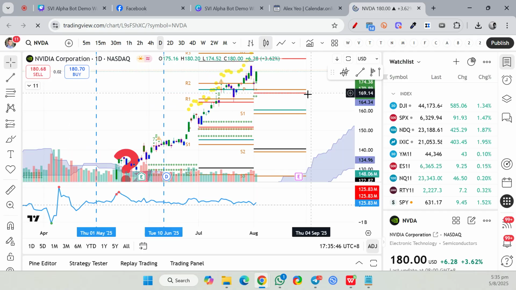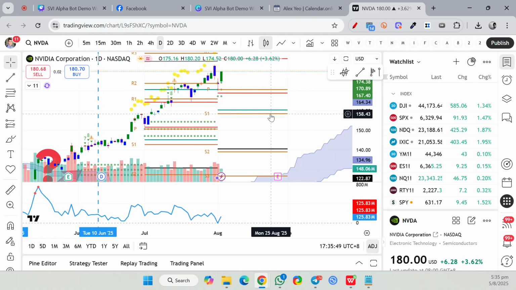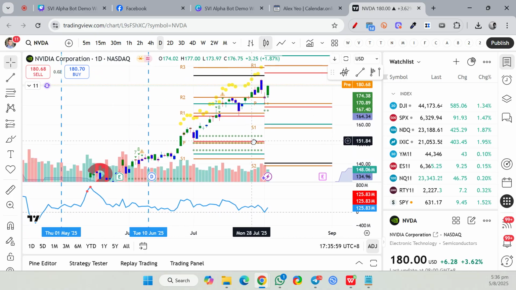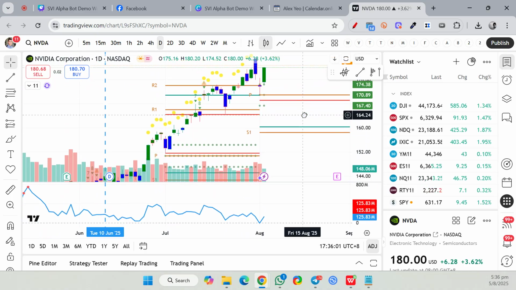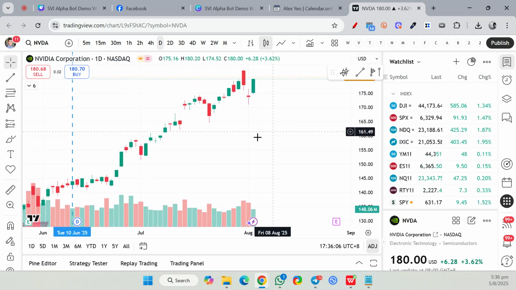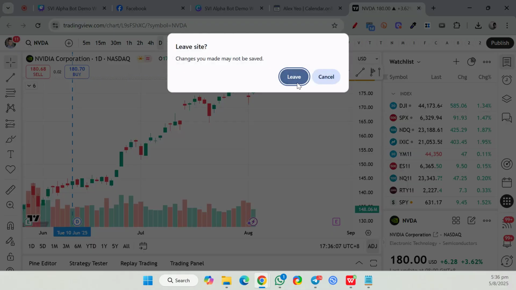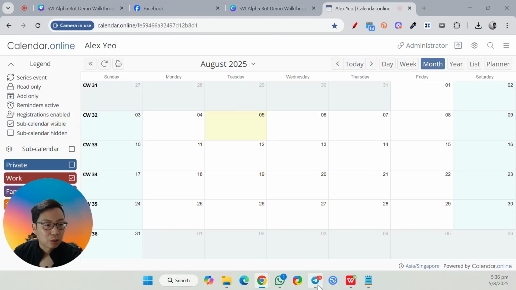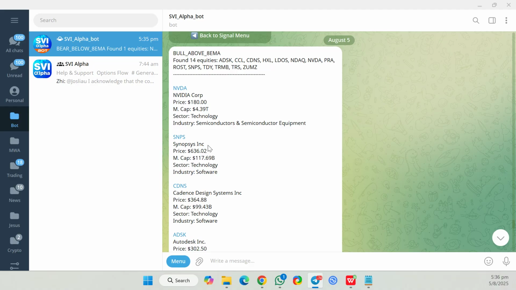looking at this on the desktop chart. If you click on this on a mobile phone, it will bring you to the TradingView app or the web. So you can take a look and see whether you want to enter into these stocks or not. Let me just do it simply. Yeah, you see, so you can close and then head back to your board again.